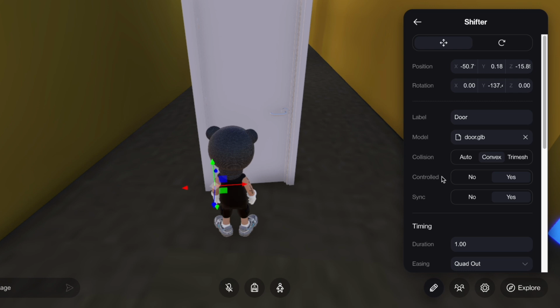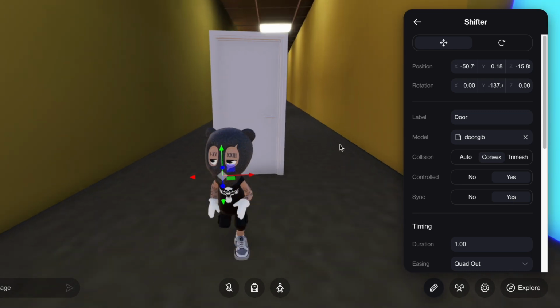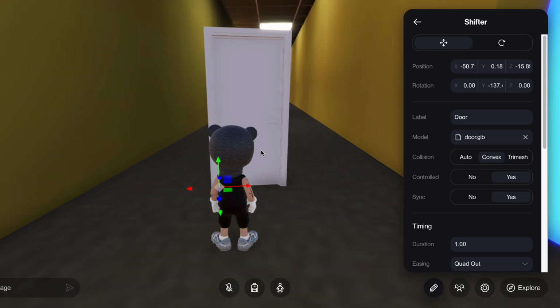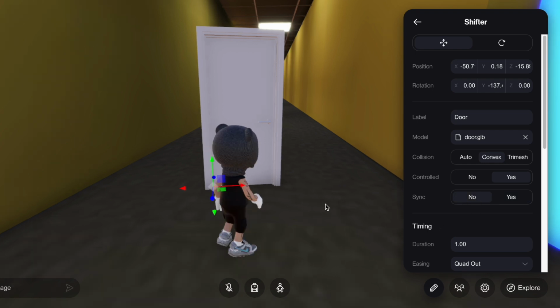Sync is the visibility, whether it's local or global. So if you have sync set to yes, and I open this door, all other users will see me open this door. If I have sync set to no, only I will see the door open, and nobody else will see the door open. So depending on your needs, you would do one of those.